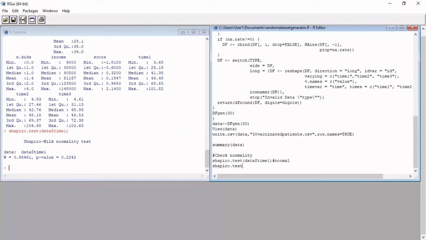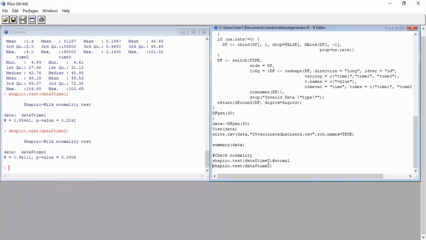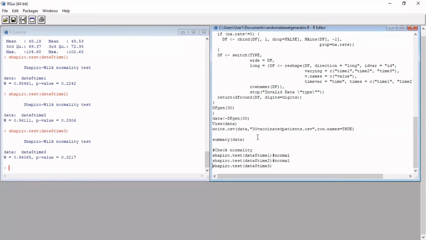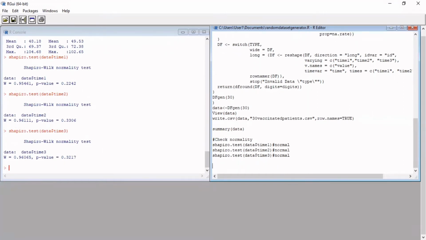Next one. Run it. This one also has a p-value larger than 0.05, which is also normal. The p-value is also larger than 0.05, which is also normal. After this, two of them are normal, and then we can go for our t-test.